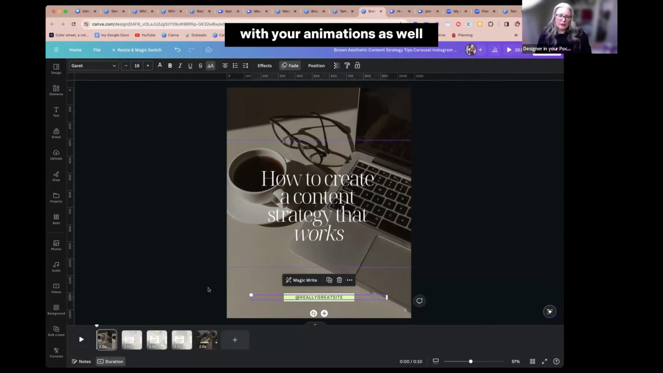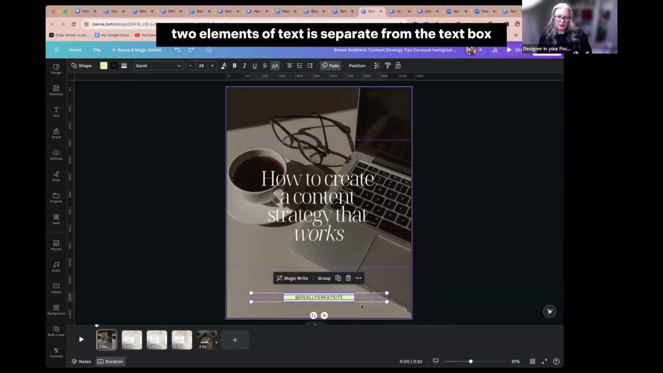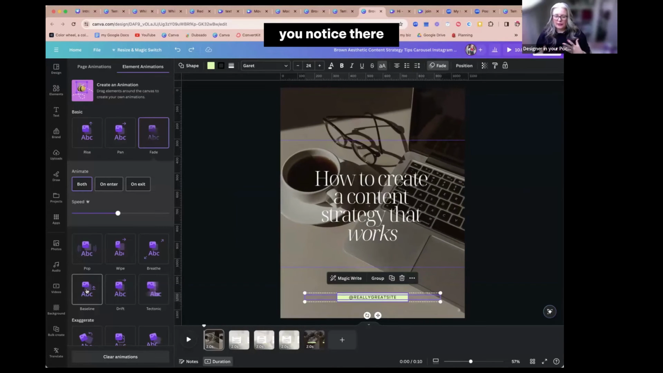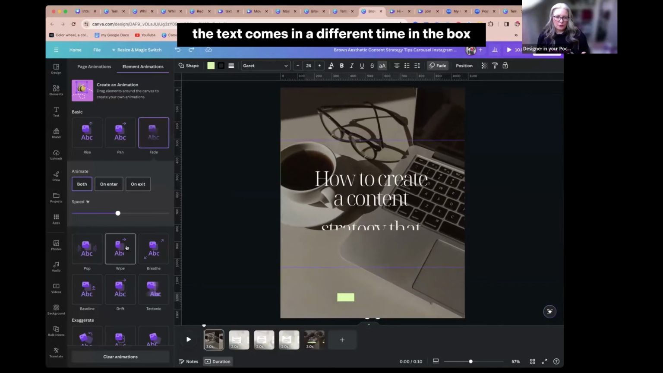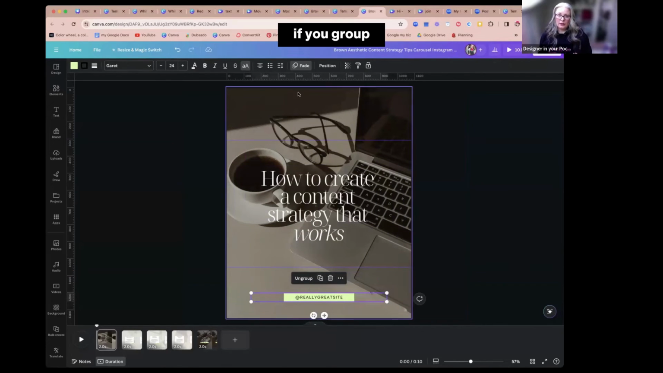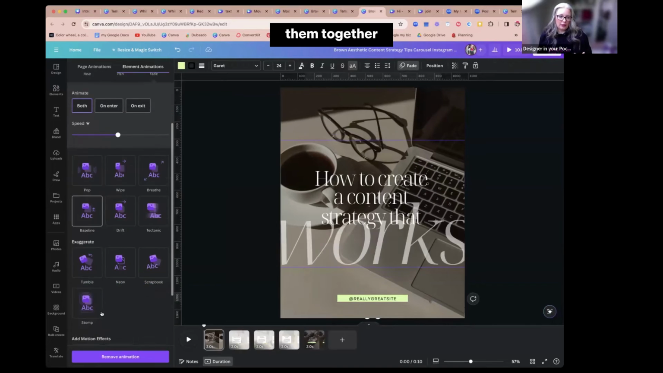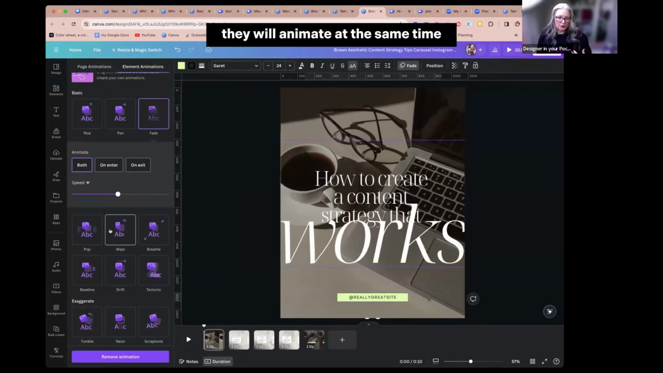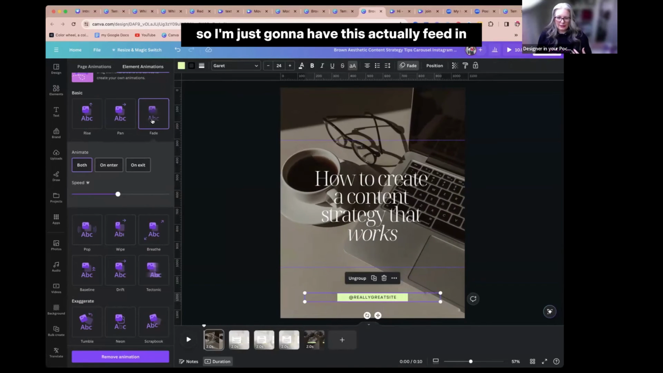Another thing to note here is these 2 elements of text are separate from the text box. So if I select both and try to animate these, they will animate at a slightly different time. As you notice there, the text comes in at a different time than the box. If you don't want that to happen, if you group them together, then when you go to animate them, they will animate at the same time. So I'm just going to have this actually fade in.